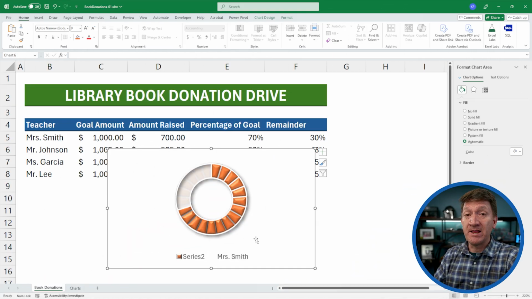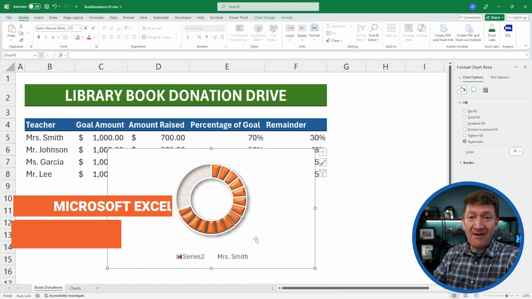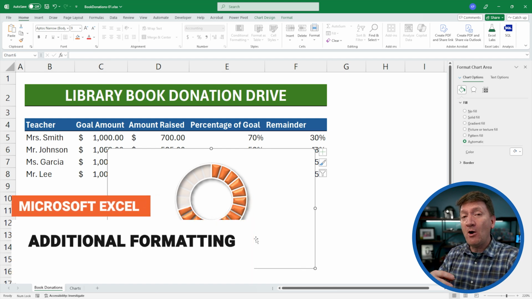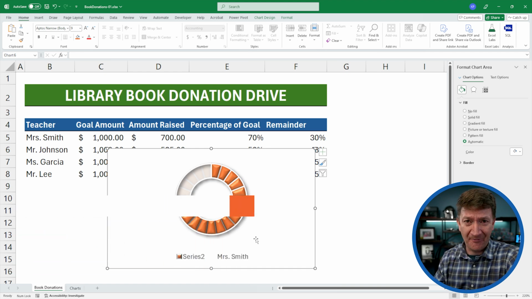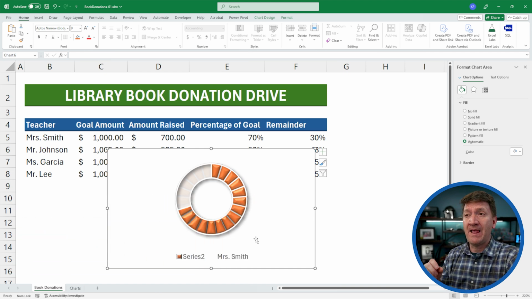I want to see the percentage. Are we at 70%? Are we at 50%? Where are we at? And I don't want just a little scratchy number out there, right? I want to put something out that really pops and says that this is a custom element inside this chart.